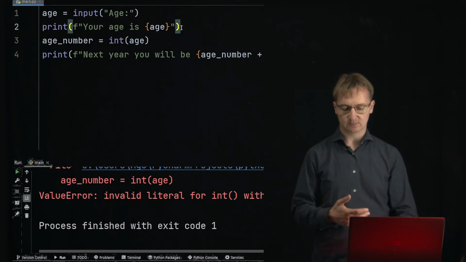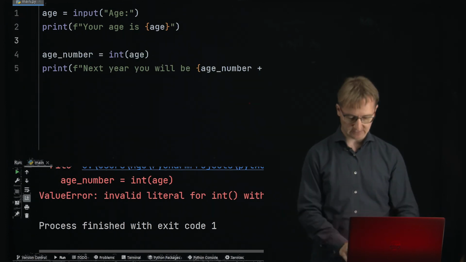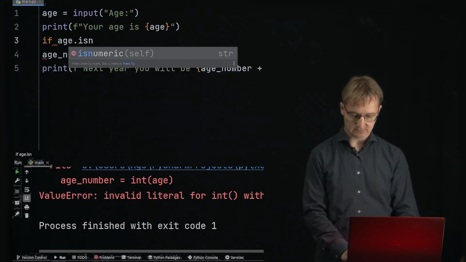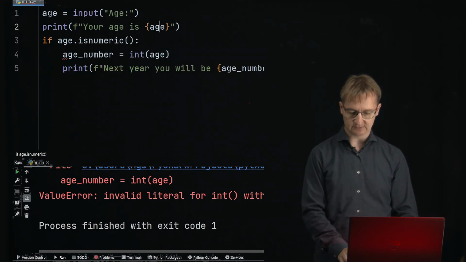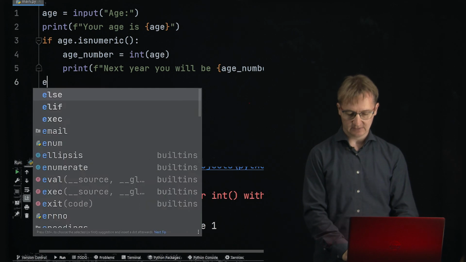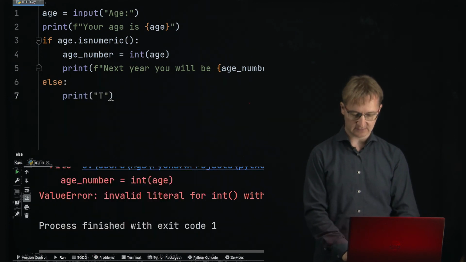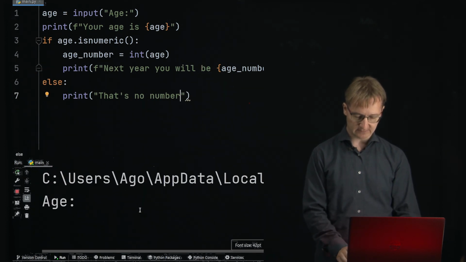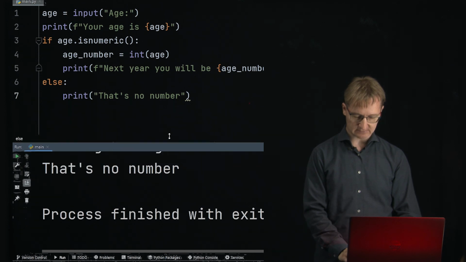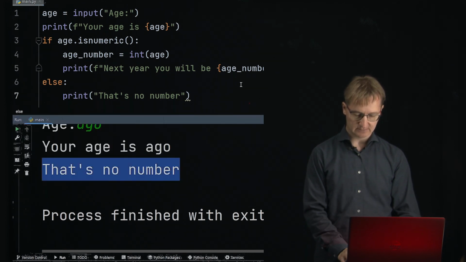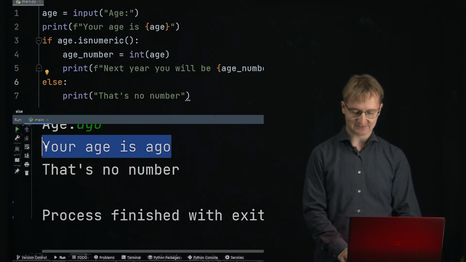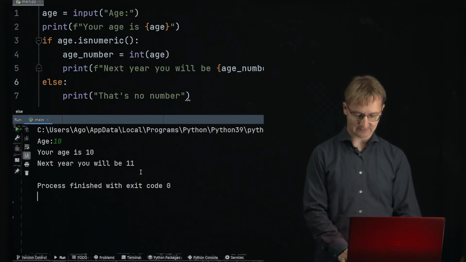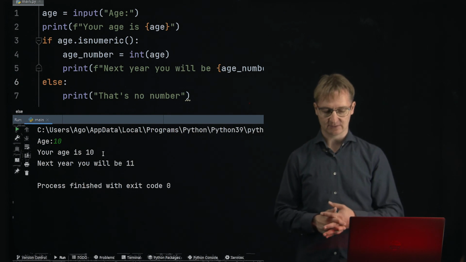Of course, you can always check whether it's numeric or something like that. Then you can have if age is numeric, for example, then convert it to age or to number, and else print out that that's no number. So if I execute this code now, and if I write here Ago, then it says that that's no number, but okay, it also prints out that my age is Ago. But if I write 10 here, then it says your age is 10 and next year you will be 11.